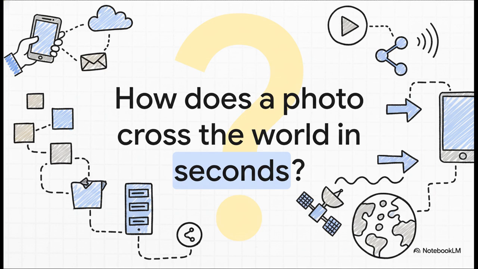You share a photo, you send an email, you stream a movie, but what is actually happening behind the screen when you hit send? How does that piece of data find its way from your device through this crazy maze of wires and signals all the way to the right destination?